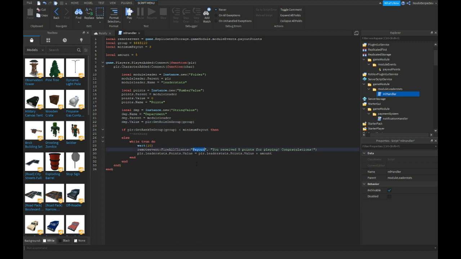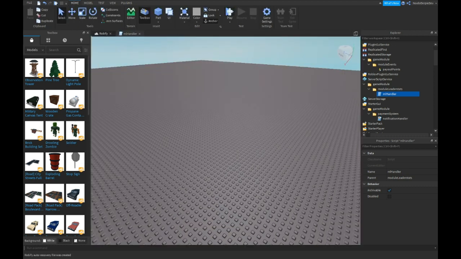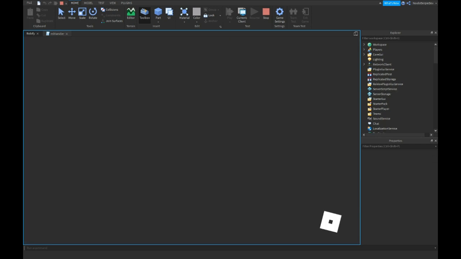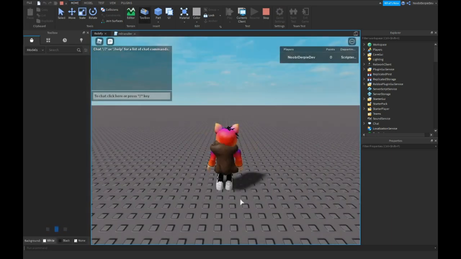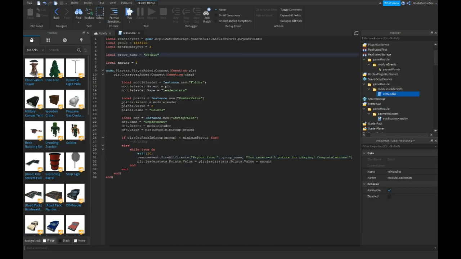And this is like your checks. You can do like spam, and then over here, you can also spam it. What I'm going to do is local group name is newbie, why not, payout from group name. Okay, this should work. And then play. Yep, and then payout from newbie. You can do whatever name you want. Make sure it's in those quotes, and it's gonna say payout from. You get the point.